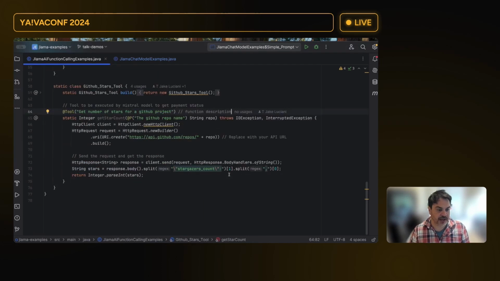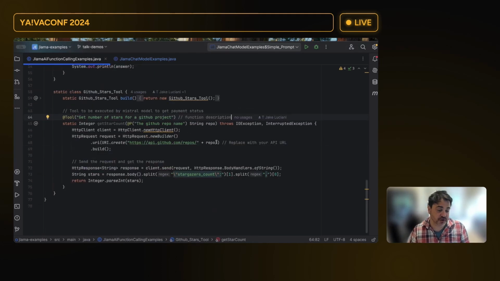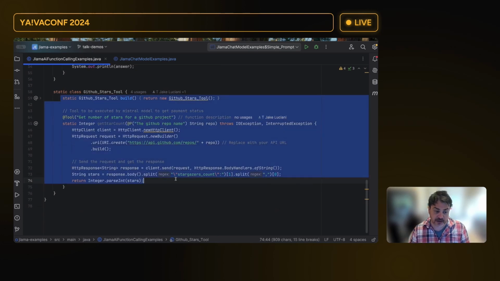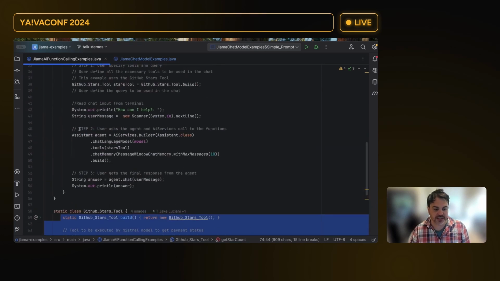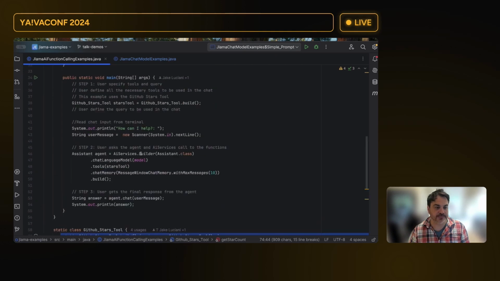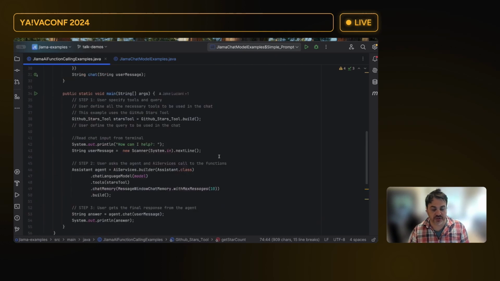One is how you write the code to basically do a function call. So here's a function call which gets a number of GitHub stars. What this does is it just does a REST call, right? And here's the code to basically say, hey, I've built this tool and I want you to use that tool as part of your conversation.